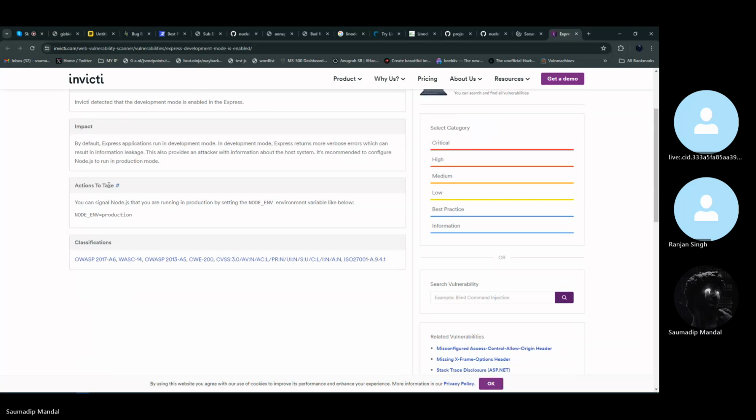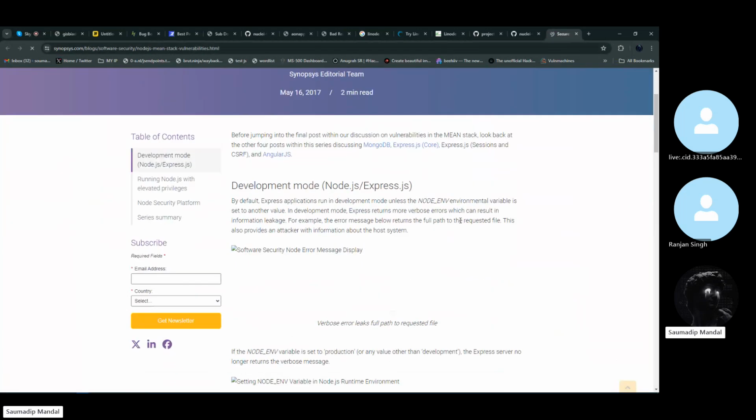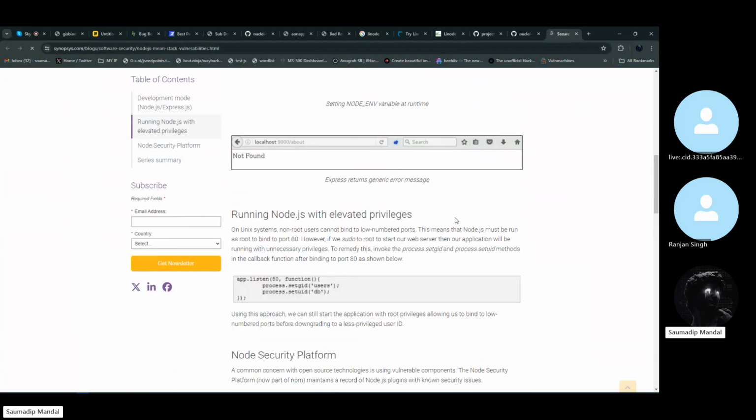If you have to switch it to production, you can switch it as described in the remediation. And there is some impact: development mode exposes more verbose errors, which can result in information leakage, and so on. So that's how you can look for and learn about vulnerabilities.